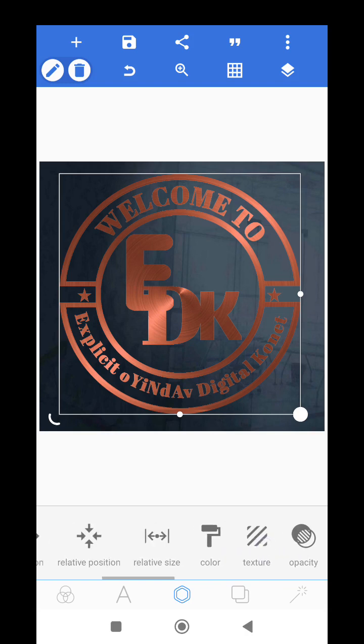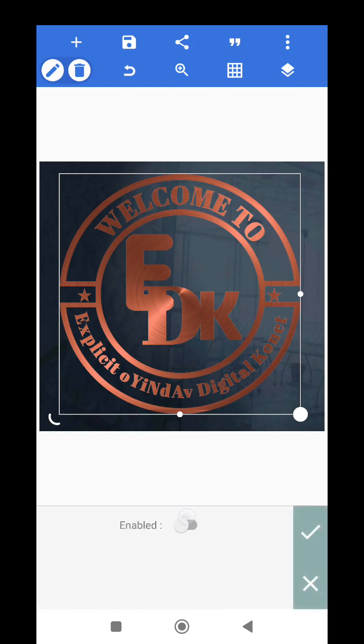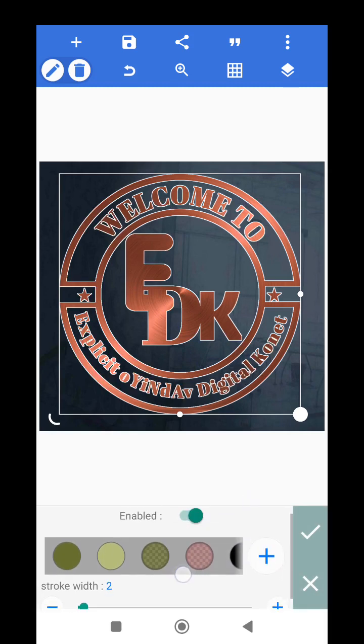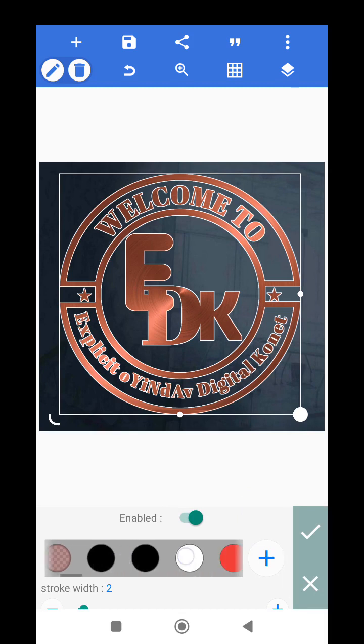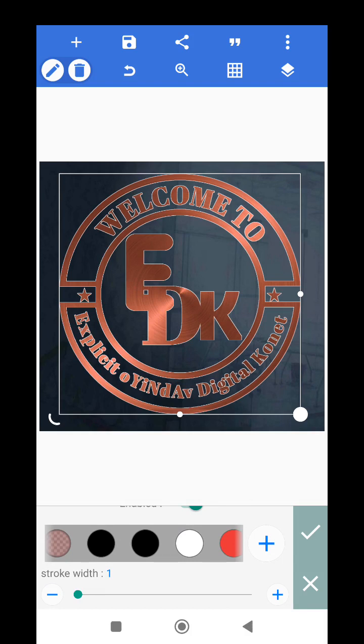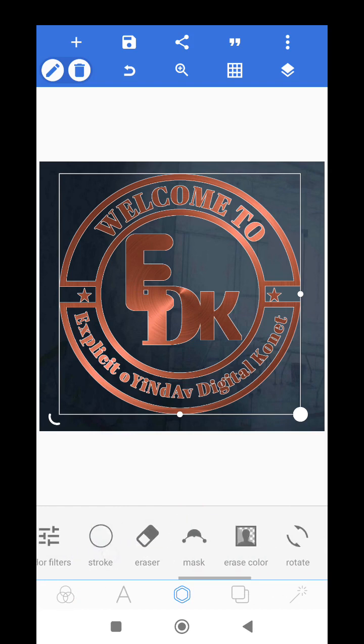So let me add a stroke to this. Stroke enable. Okay, yeah, a white stroke is okay, but it's too dark. The stroke width is too much. Okay, let's just use one like that.